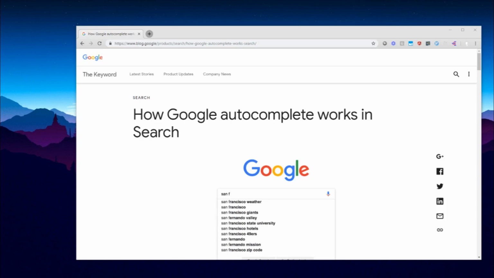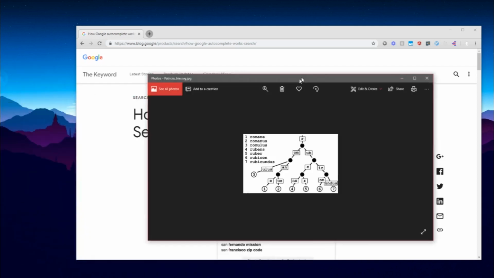Okay, let's think about this first. The very basic implementation would be using a trie or prefix tree data structure. Let me pull out an example of how a prefix tree data structure might look.